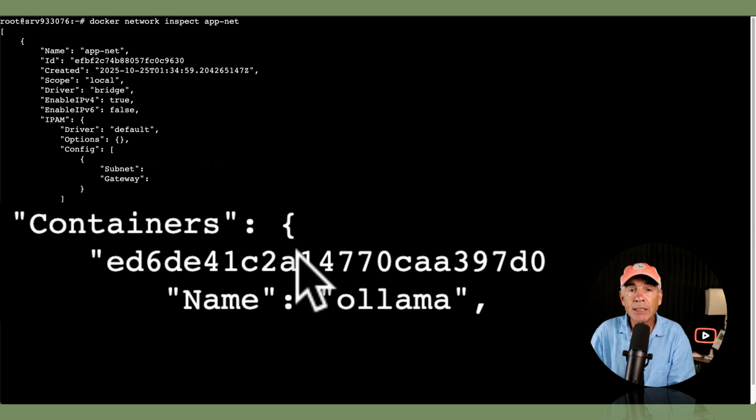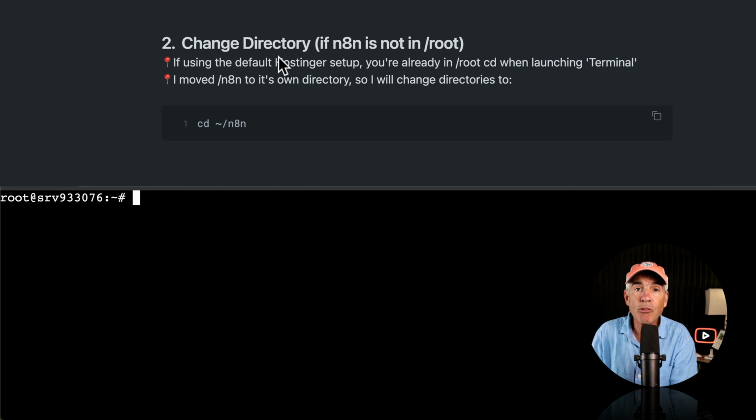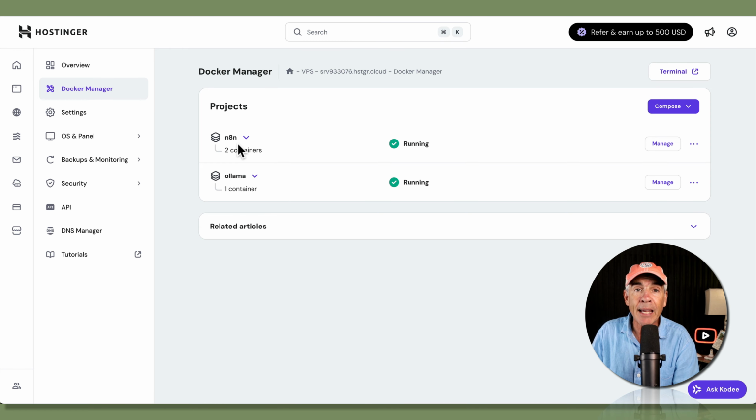When we run this again, we should see Ollama and n8n listed under containers. Changing directory is only for you if you moved n8n out of the default root directory that was set up when you created your Hostinger VPS account. Now, if you moved n8n into its own directory like I did here, you probably know that you did that.